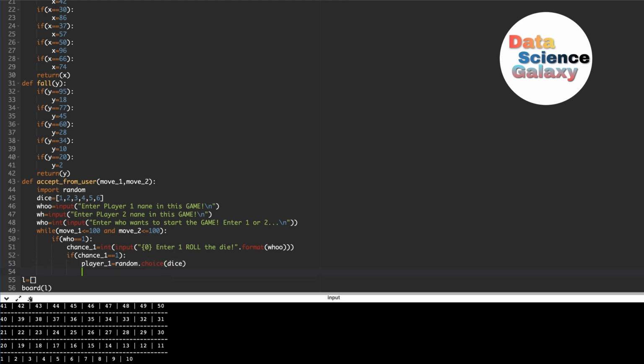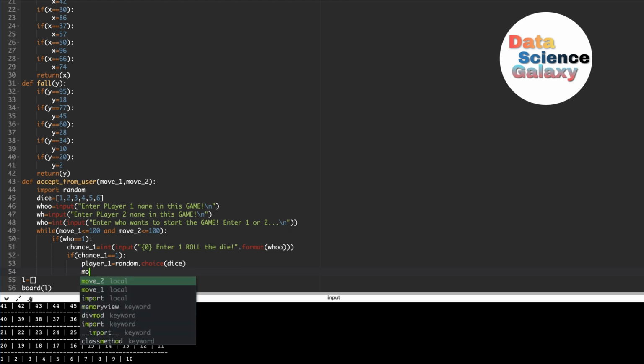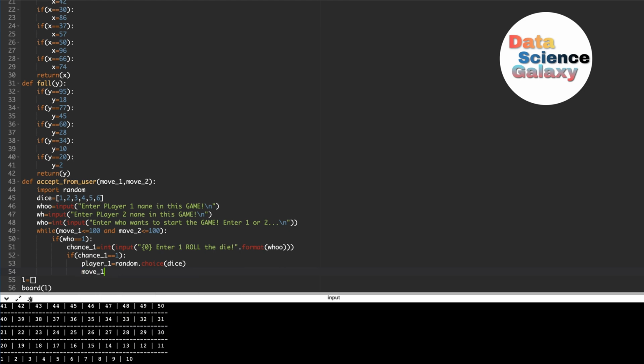Let's assume 3 is going to come. 3 is going to appear. Then the move will increase. Supposing 3 has appeared, then we have to increase move by the number which has appeared. So what is the number that has appeared? That is in player 1. So we'll say move 1 plus is equal to player 1. This is as good as typing move 1 is equal to move 1 plus player 1. It's just a shorthand operator.